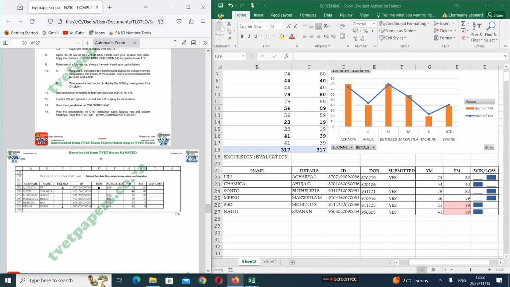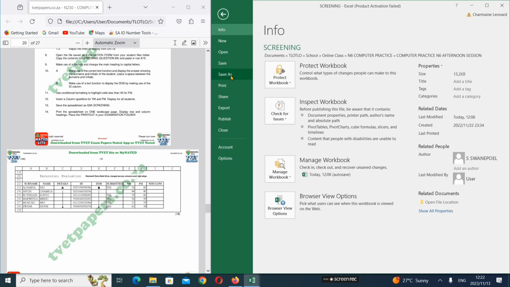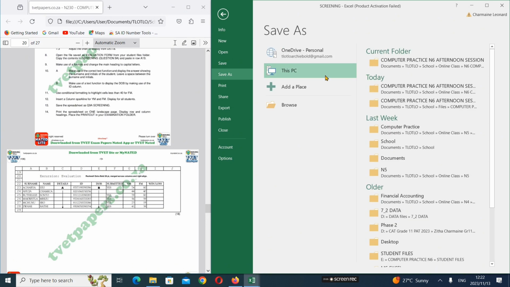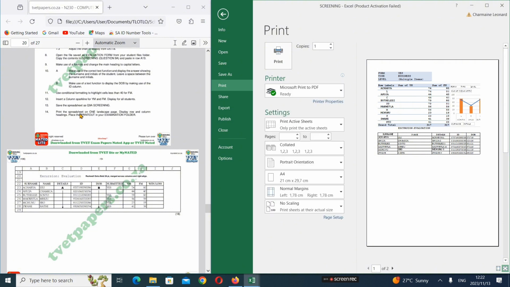So when you save, you will just say File. You can simply say File and then Save As, and then you will save it accordingly. Okay, so now they're saying print the spreadsheet on one landscape page. So now we come into our printing. They said it must be in one landscape page. So landscape.